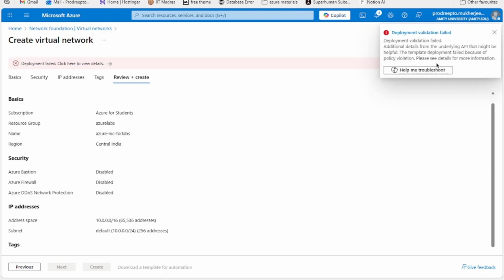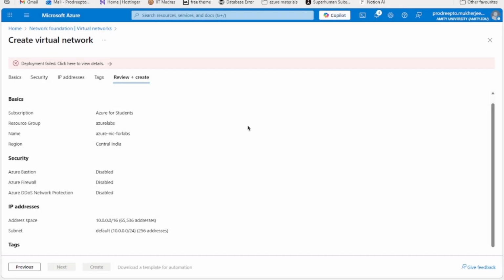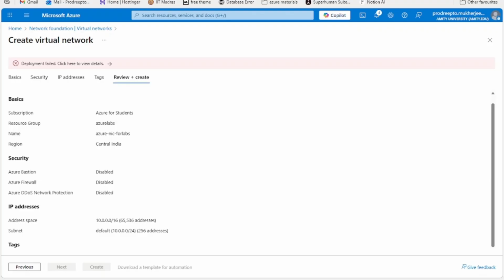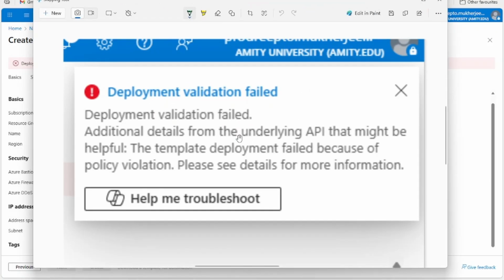Now this is the error. Okay, so this is the error. I'll zoom it for you. This is the error. It says deployment validation failed. Additional details from underlying API that might be helpful. Template deployment is failed because of policy violation. So there is a policy violation we have here.